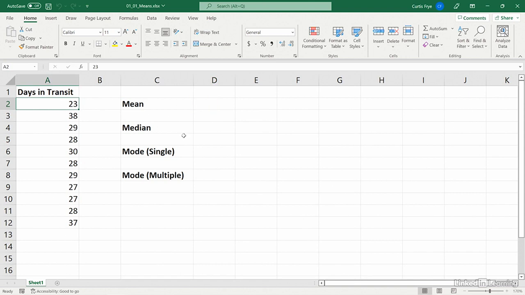So you can see the first shipment arrived in 23 days, the next in 38, and the rest of the data shows the other days that were measured. If you want to find the average or mean of that data, that would be the sum of all of those values divided by the number of values.